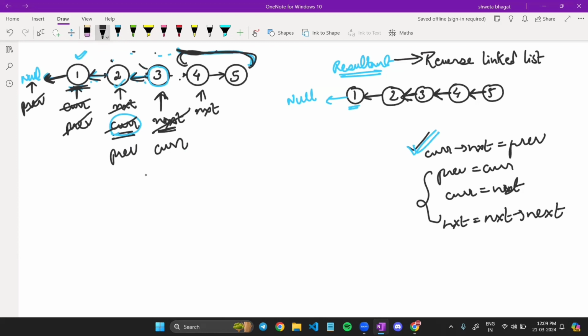Now, since we have set the current's next as previous, what do we have to do? We have to move all these by one step. So our previous pointer will now point over here, our current pointer will point over here, and our next pointer will now point over here. Fine. Now what we want, we can see that in the resultant linked list, we have a link from 4 to 3, correct? So we want to set the next of this 4 as 3. So we will set the current's next as previous.